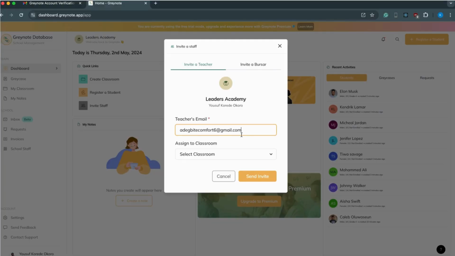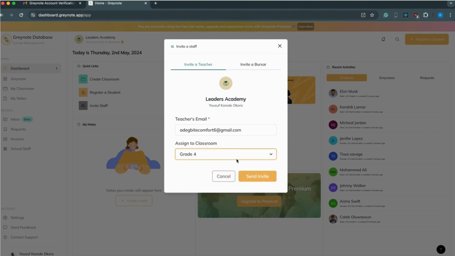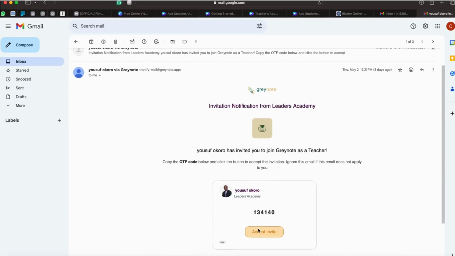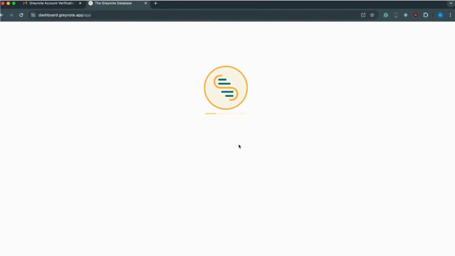Ensure the email is accurate so the class teacher can receive the invitation link and OTP they will use to complete their account setup. Choose the class you want the class teacher to manage and click Invite. The class teacher will receive an OTP and invite via email. They must follow the prompts to complete registration. Please advise the teacher to watch the Teacher's App playlist for a step-by-step walkthrough of the process.